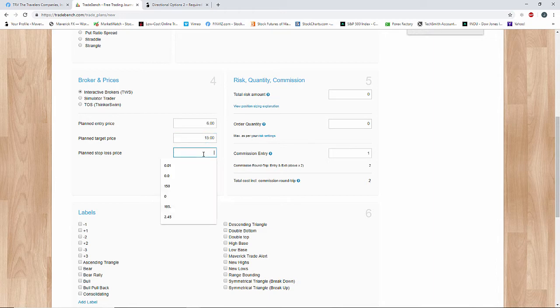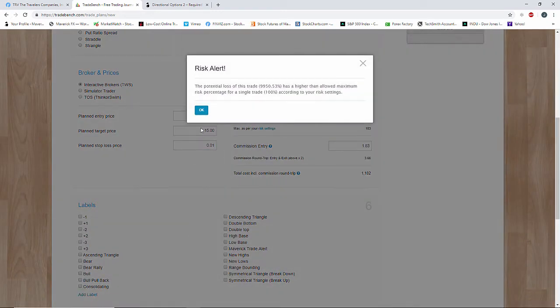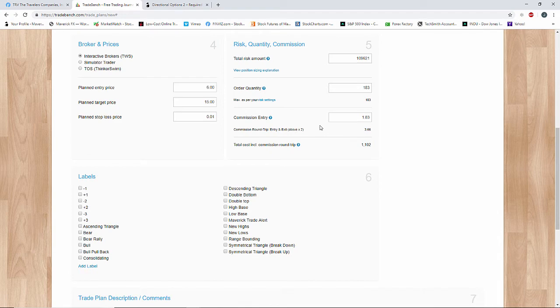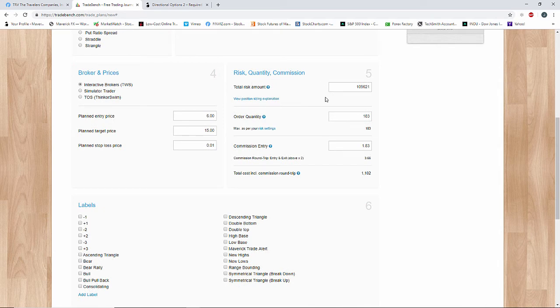We've position sized for max loss. If that's true, you have to put in 0.01, because 0 times anything is 0, right? So keep that in mind, so that way we can get at least a correct calculation. Now it's going to say you're way above or way below what you're supposed to be, but we can fix that over here when it comes to risk, quantity, and commissions.